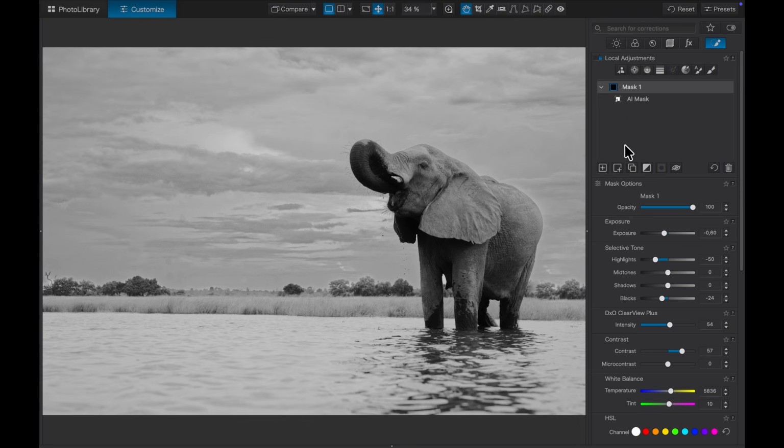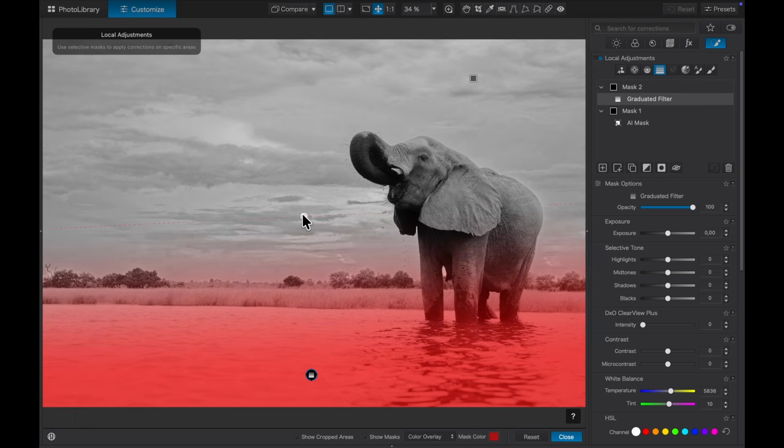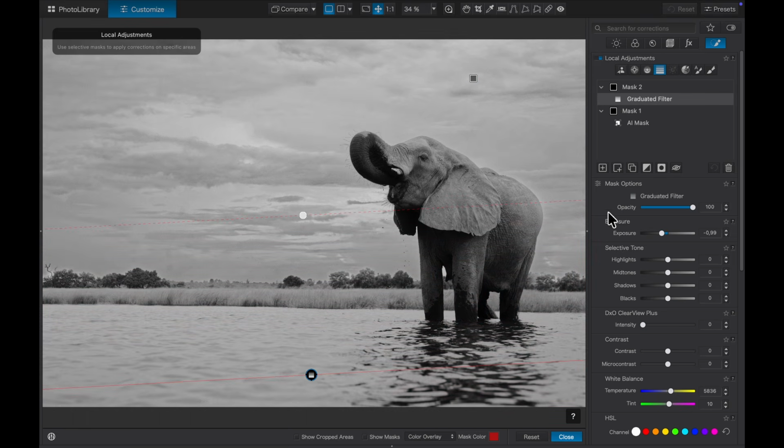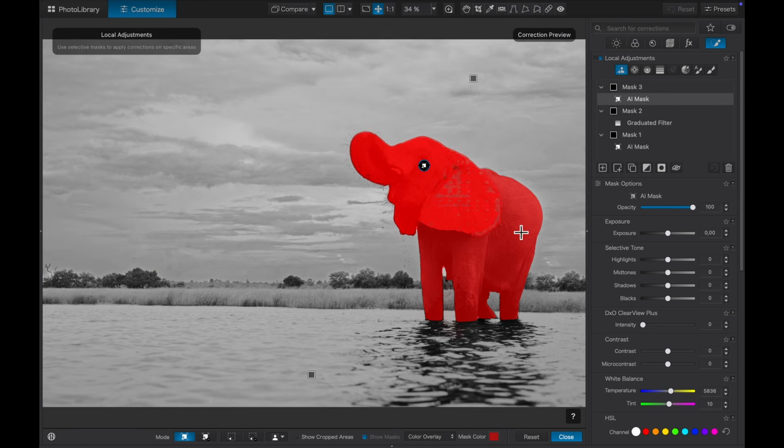And then going back to our local adjustments, I again want to darken the bottom here. Now we have this grayish tone throughout the photo, which definitely can be a way to go, but I don't think that's really what I want with this photo. So I'm going to just darken the bottom here a little bit. And then I want to add a little bit more texture and contrast on the elephant itself. So I'm going to add another mask, and again select the AI, and then just select the elephant right here. And there we go, a perfect mask for the elephant.